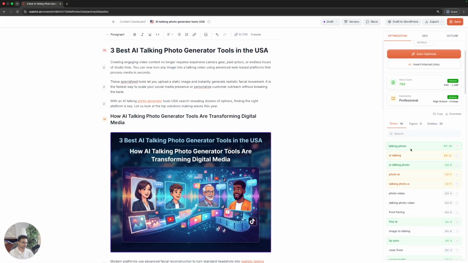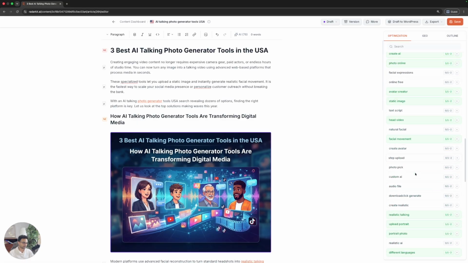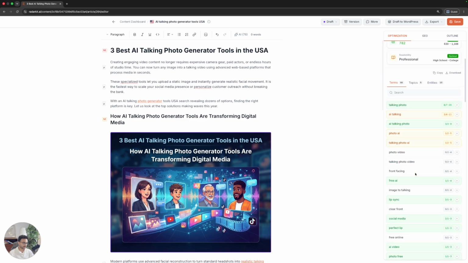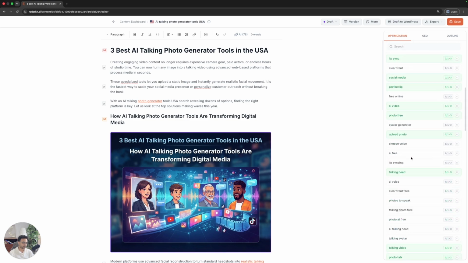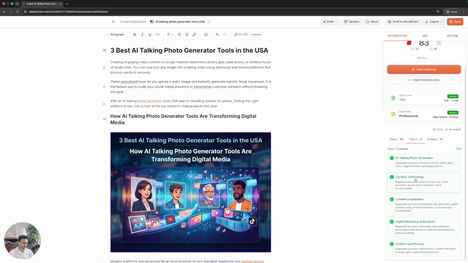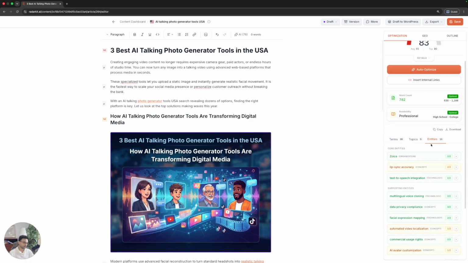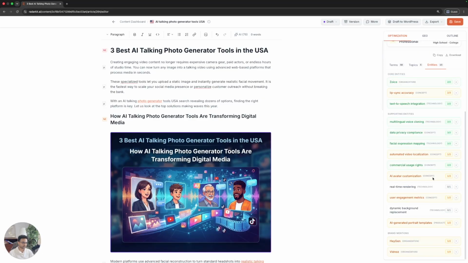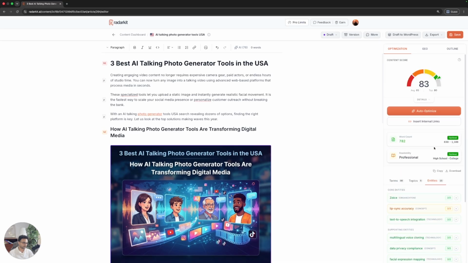Over here you can see the terms that were present inside the baseline articles, and most of them we have actually covered. Then you can see the topics, so what all topics we have covered inside this article. Then you can click on entities: what all entities were present inside the baseline articles and what all entities we have covered. Most of them, you can see, we have actually covered.